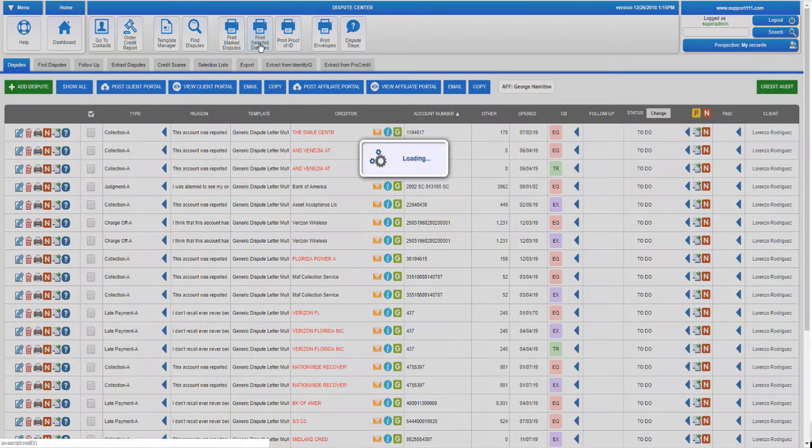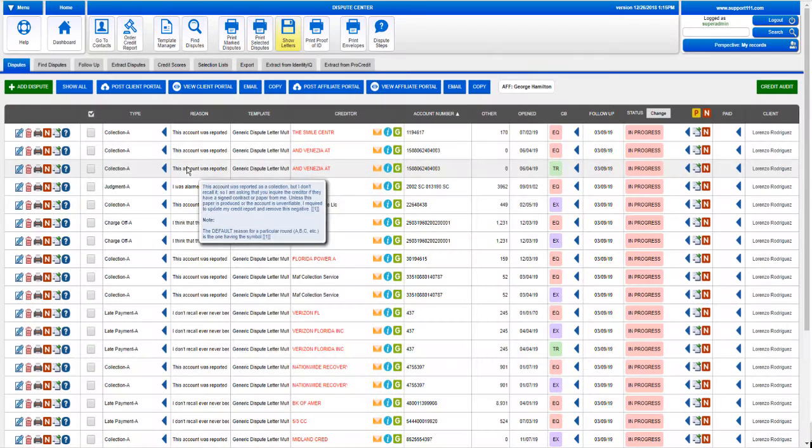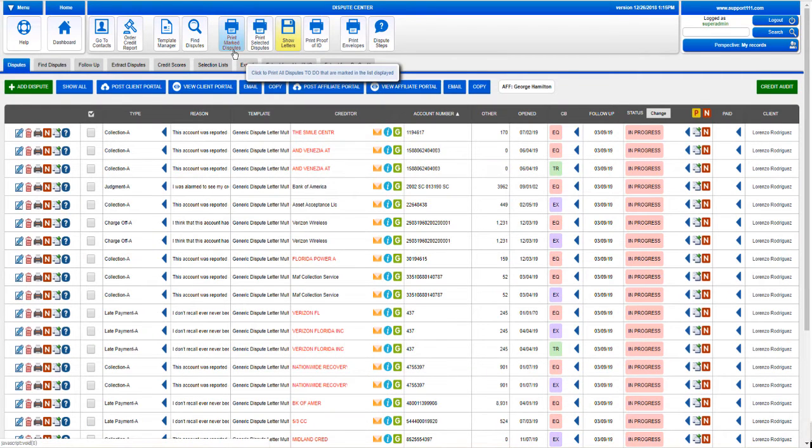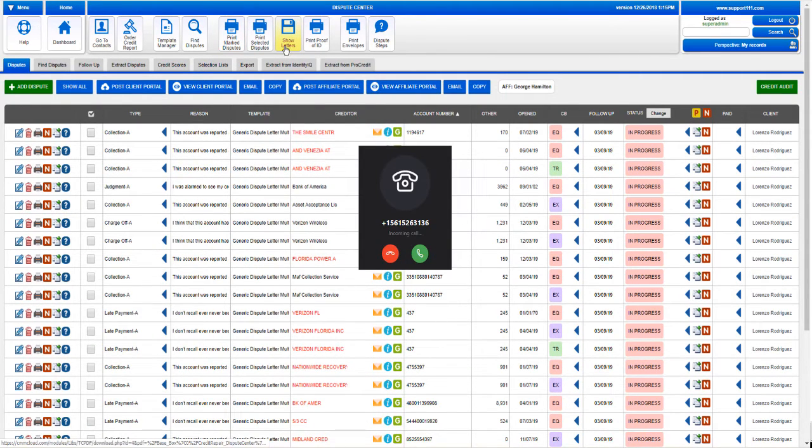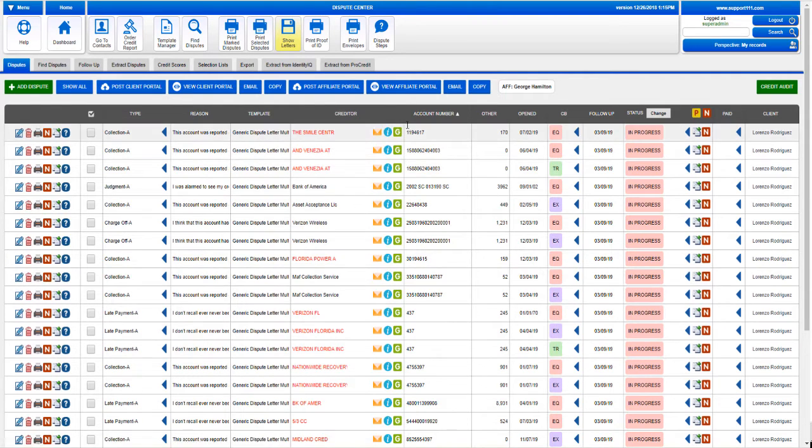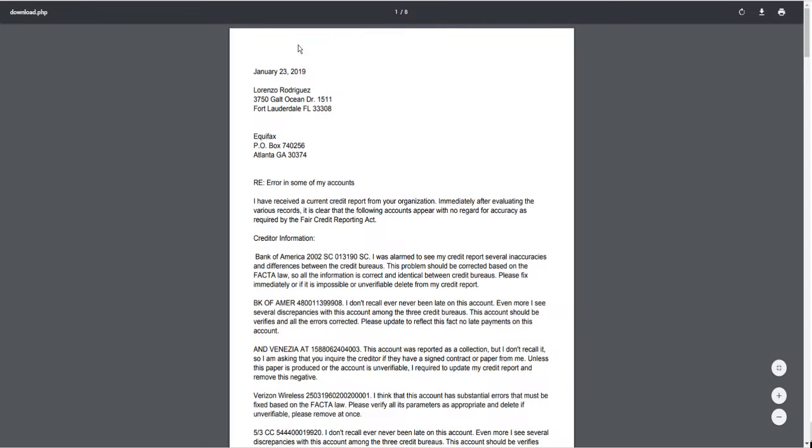So I just click a button. That's it. The program is going to group them automatically. And also, if you want, you can mark the disputes that you want, meaning select the dispute that you want and then click pre-mark disputes. So I only need to click show letters to display the letters, right?